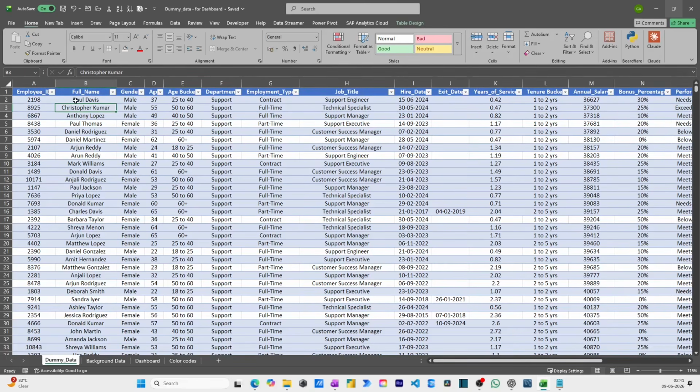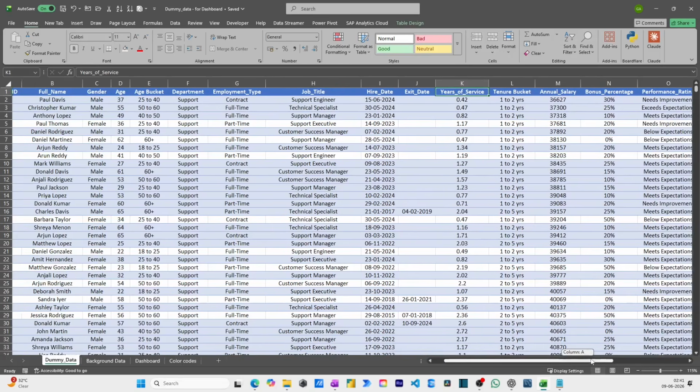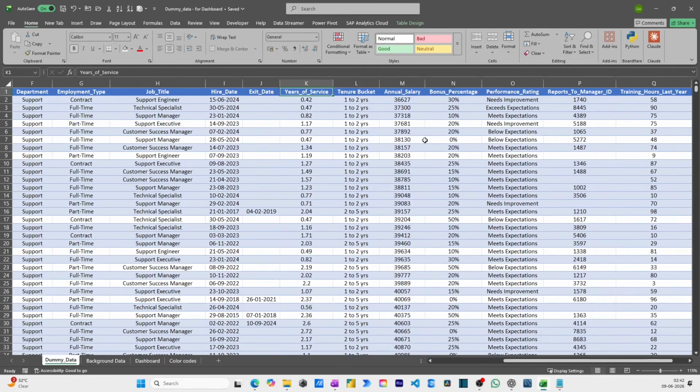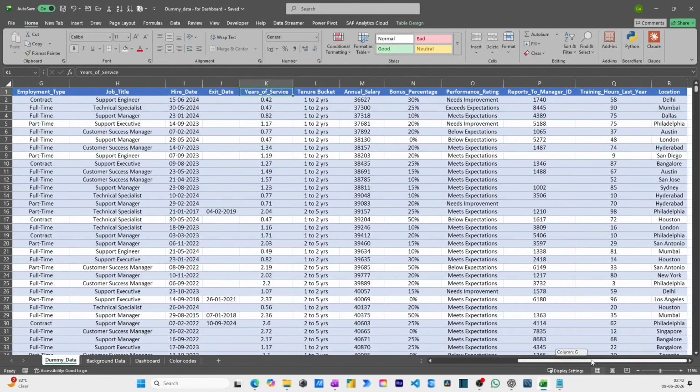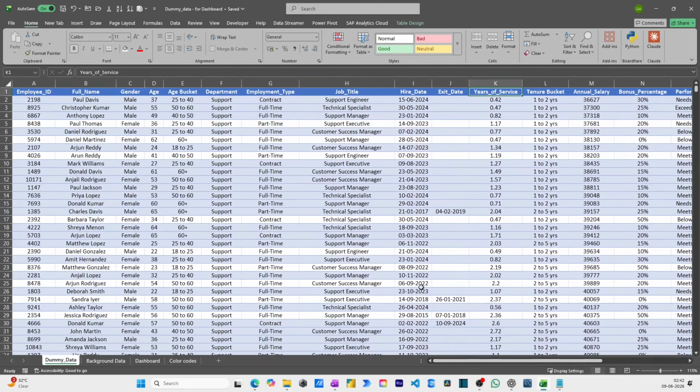We have employee ID, full name, gender, age, and then this is age bucket, which I have calculated already. Then we have department, employment type, job title, hire date, which is basically the joining date, and exit date, which is the leavers date. Then years of service, and we have calculated a tenure bucket as well. And we have annual salary, bonus percentage, performance rating, training hours, and location.